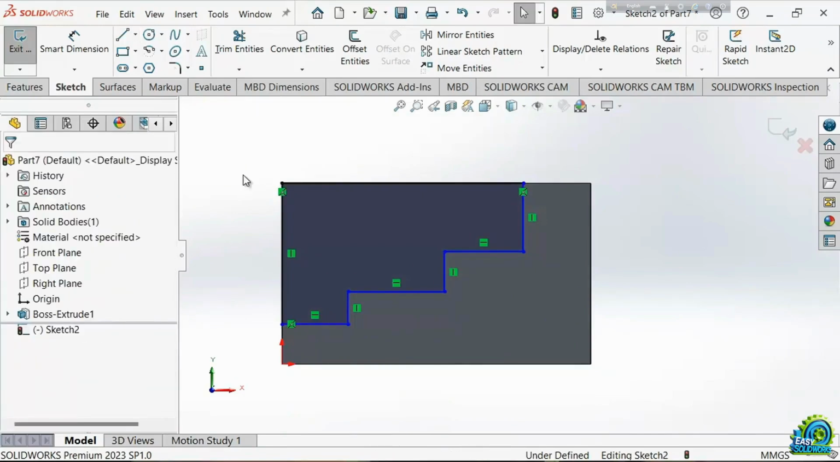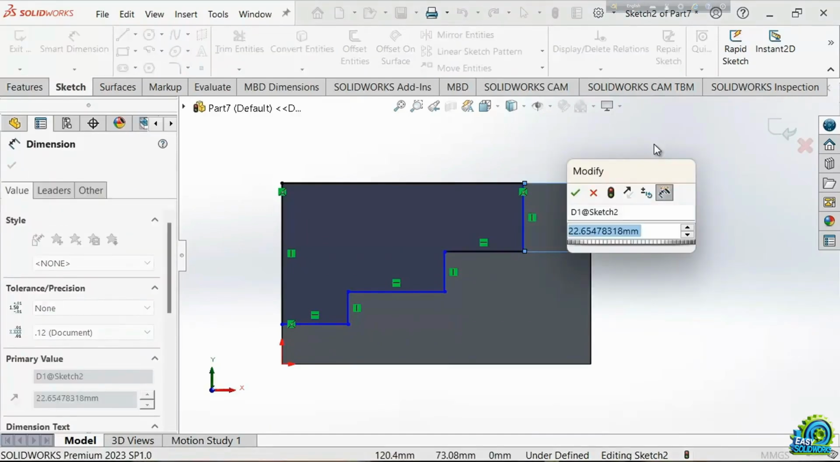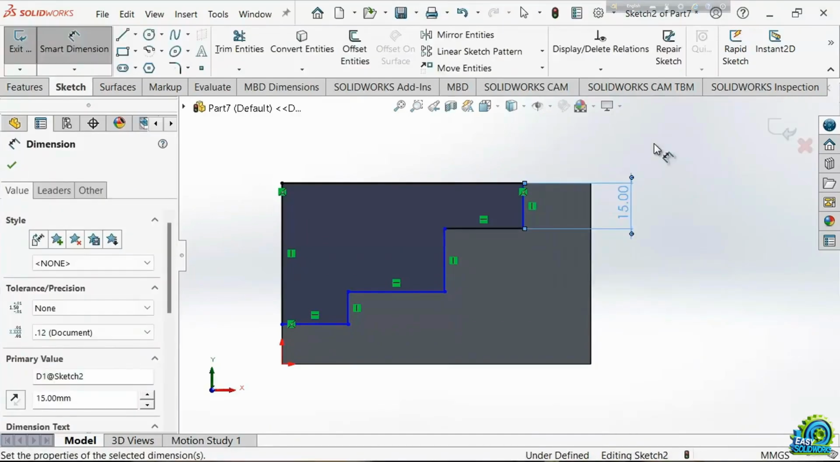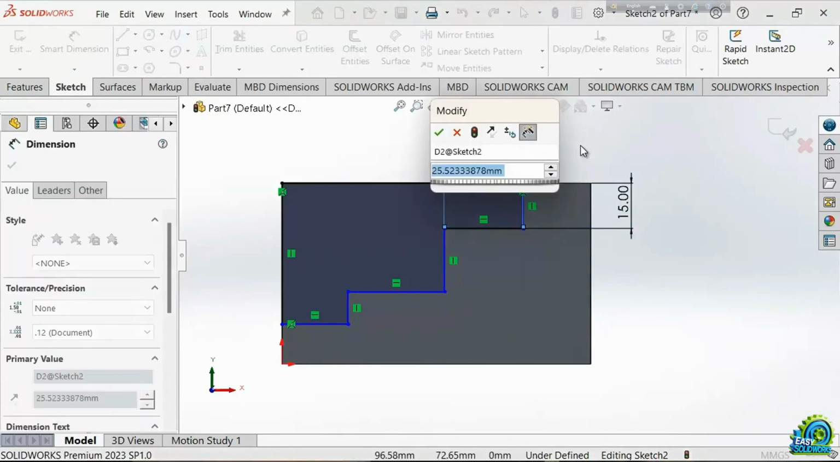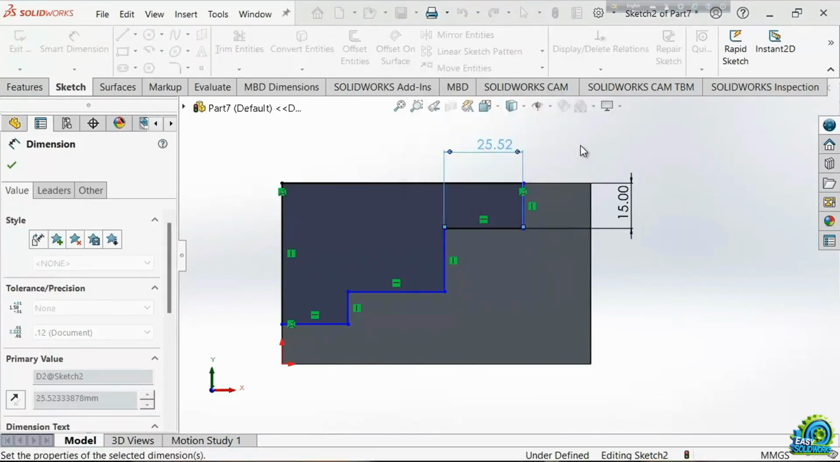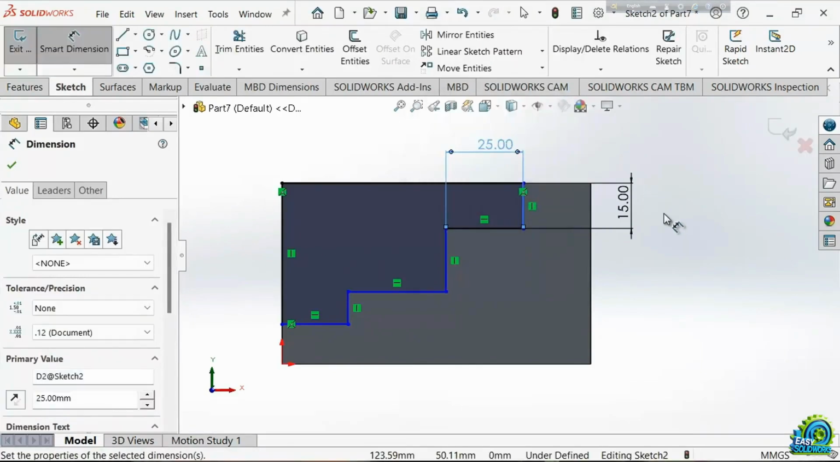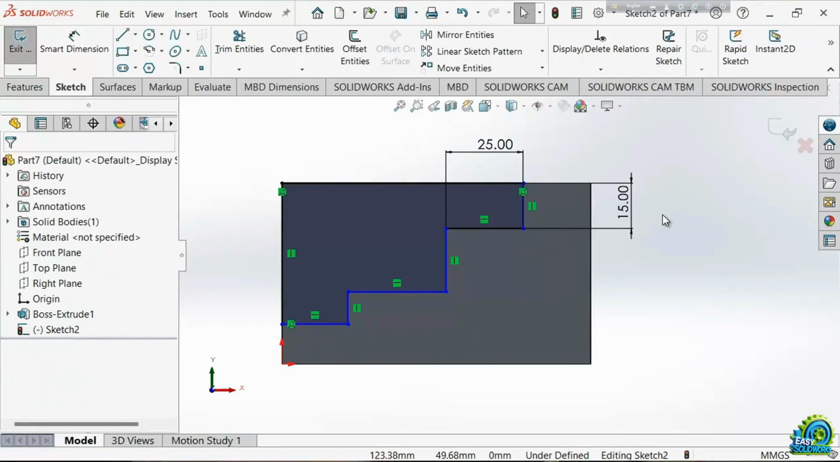Now let us give the dimensions. Go to smart dimensioning. We'll give a dimension to this line, which is 15, enter. And to this line, we'll give the dimension 25, enter. Press the escape key to exit from the command.